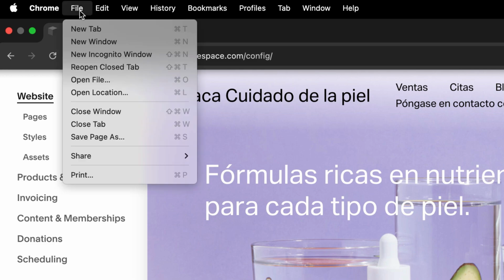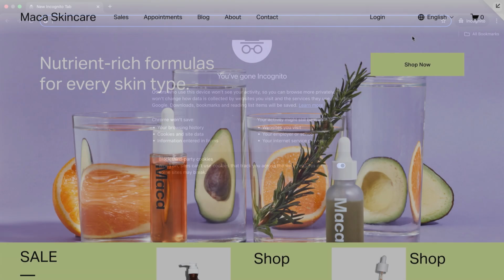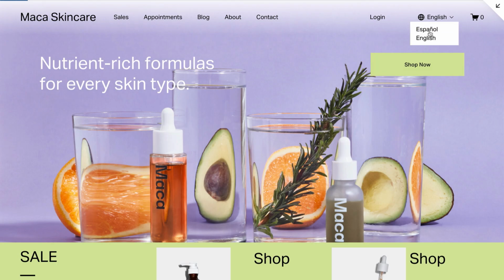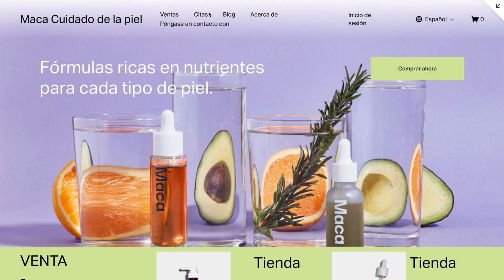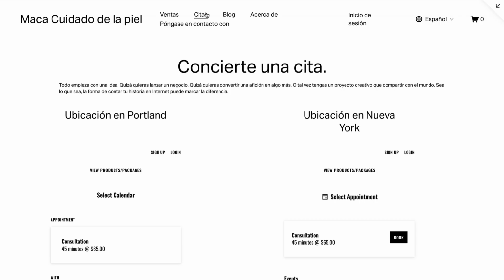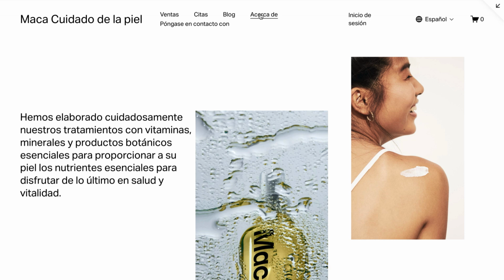After saving, open your site in an incognito window, change languages in the language switcher, and navigate through your pages. This populates your translations on your site and ensures you can edit them on Weglot.